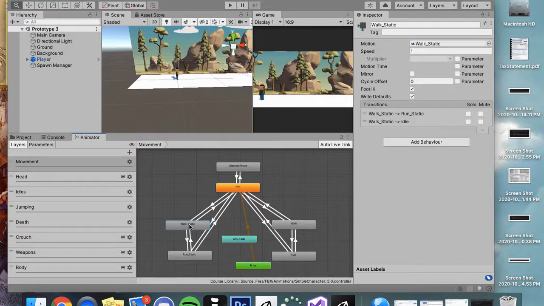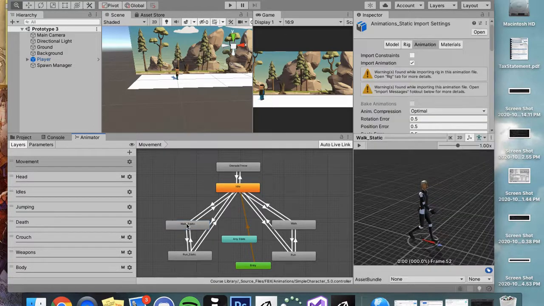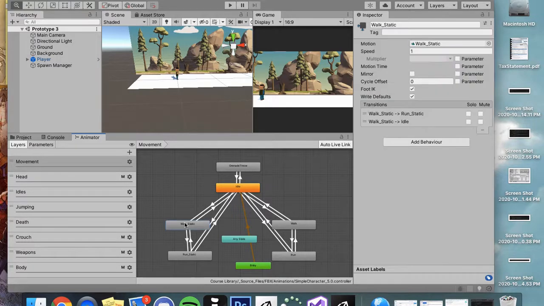So if I click on it, a single click on it, not double click. If I double click, I get all this information. But if I just single click, my inspector shows some useful information, which is what transitions are already built. And that's what these white lines are. So you can see that we go from walk static to run static, and we also go from walk static to idle. So that's what we have connected. It also has a speed, and we can slow down the animation based on this speed number here, which we'll probably play with in just a second.